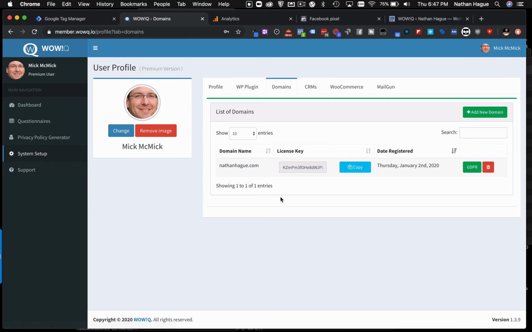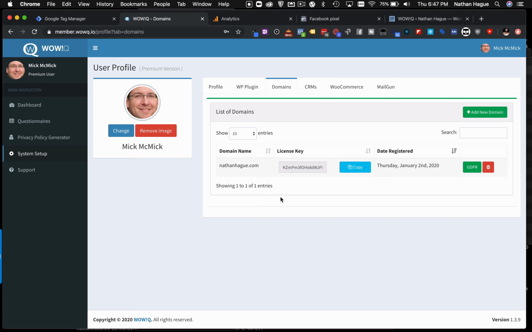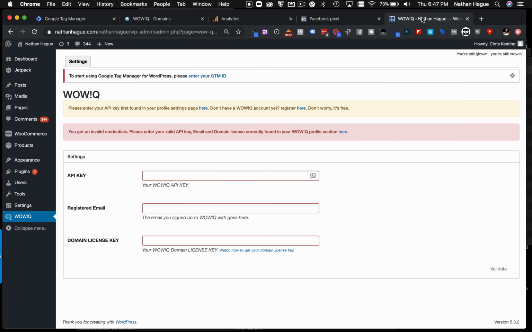And so now you have some licensing information. All right. So the first thing you want to do is go for the license key. So go ahead and copy this. Go back into your WordPress and the license key is down here. So let's go ahead and paste that one in there. All right, it's gone green.